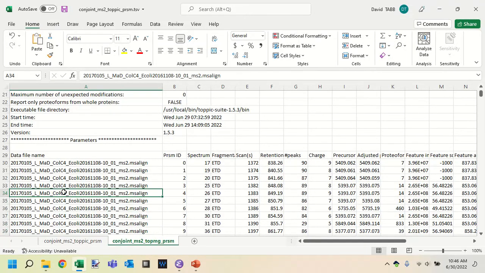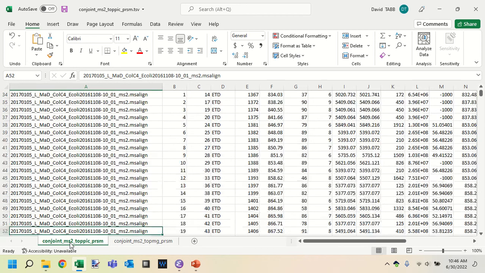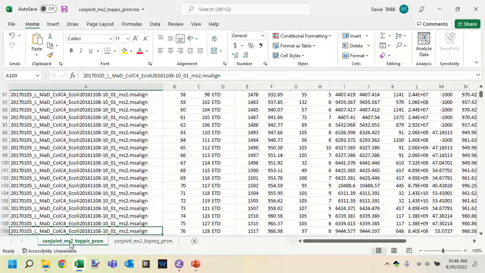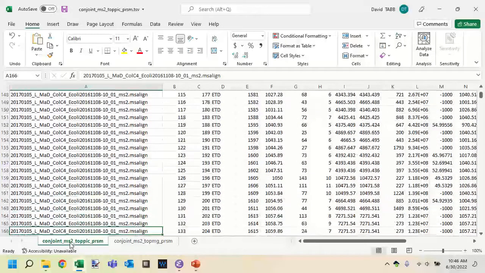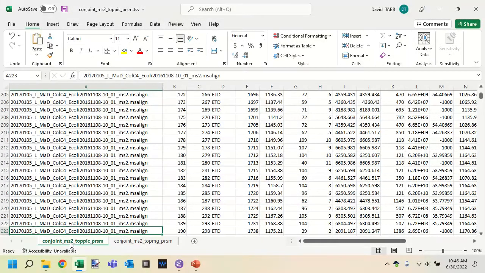So just as a starting point, we might ask, did we identify more PrSMs with TopPIC than we did with TopMG? And one of the easiest things to do for that is to simply count the rows. Now, I want to caution that counting the rows can be a little bit dangerous if you're doing this in a mammalian database. And the reason for this is an important way that TopPIC 1.5 differs from TopPIC 1.4.